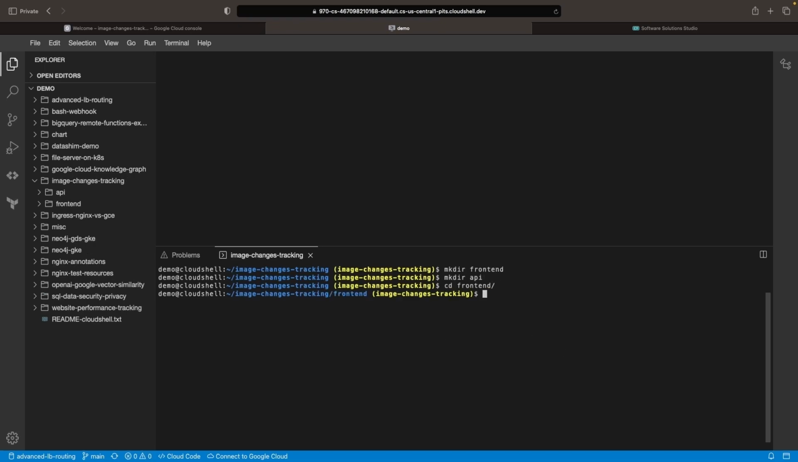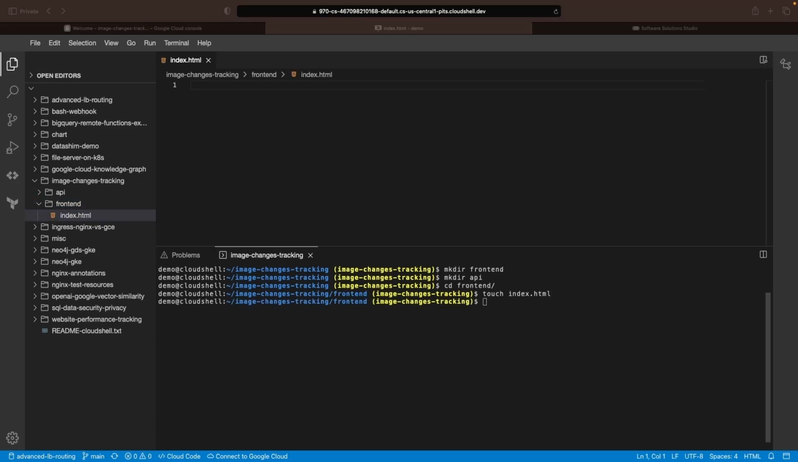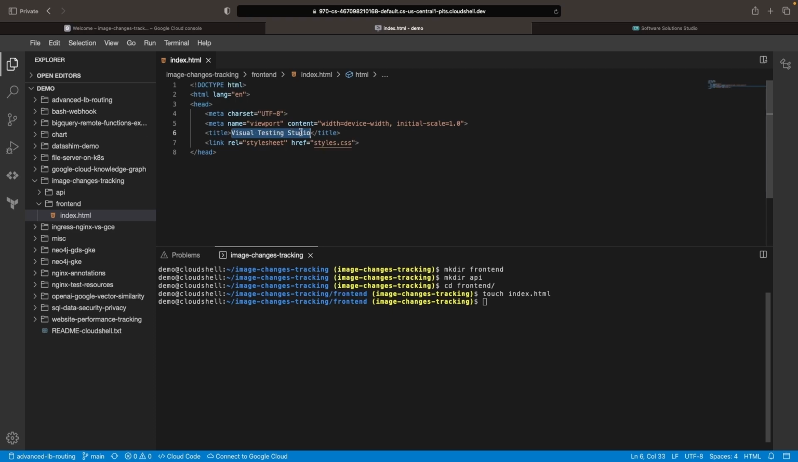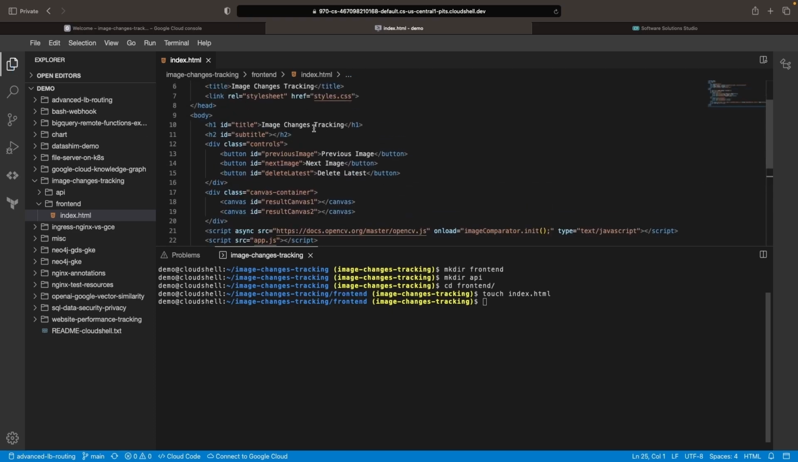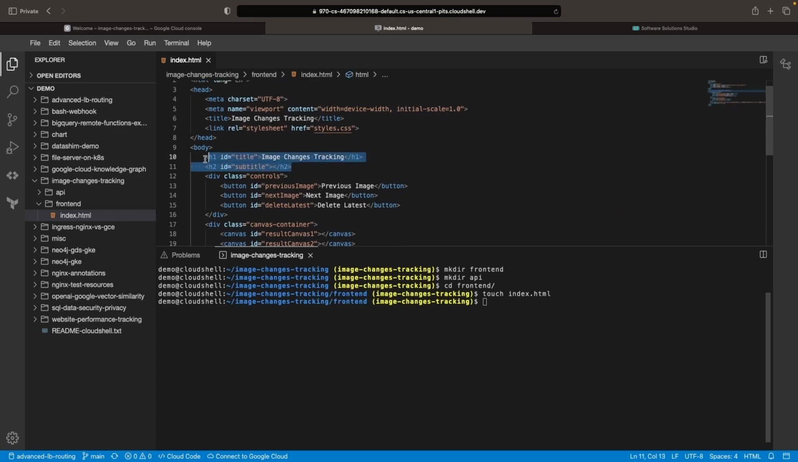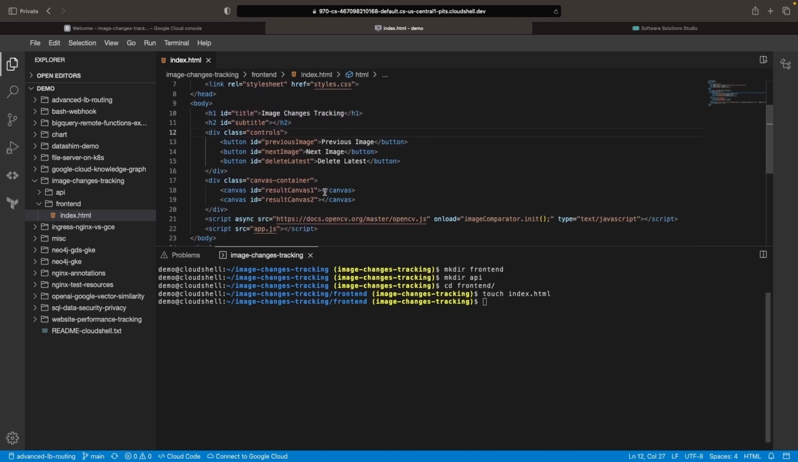We'll begin by examining the front-end code, specifically the index.html file. This basic file starts with HTML and the head, where we'll provide a title and link to our styles. In the body, we'll include some additional information about the website and programmatically add a subtitle later. We need controls and a canvas for the images we'll be analyzing. At the bottom, we'll load the OpenCV library and our app.js code.